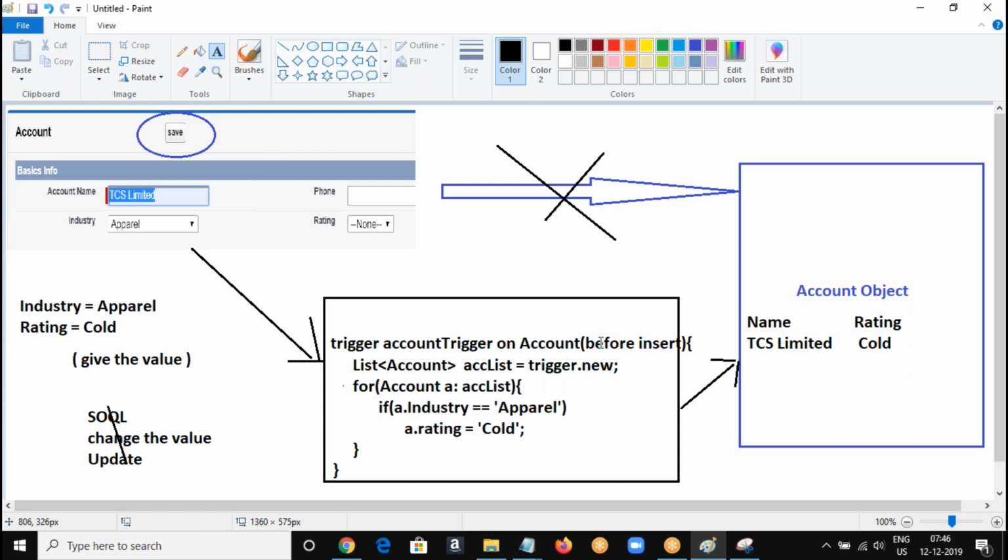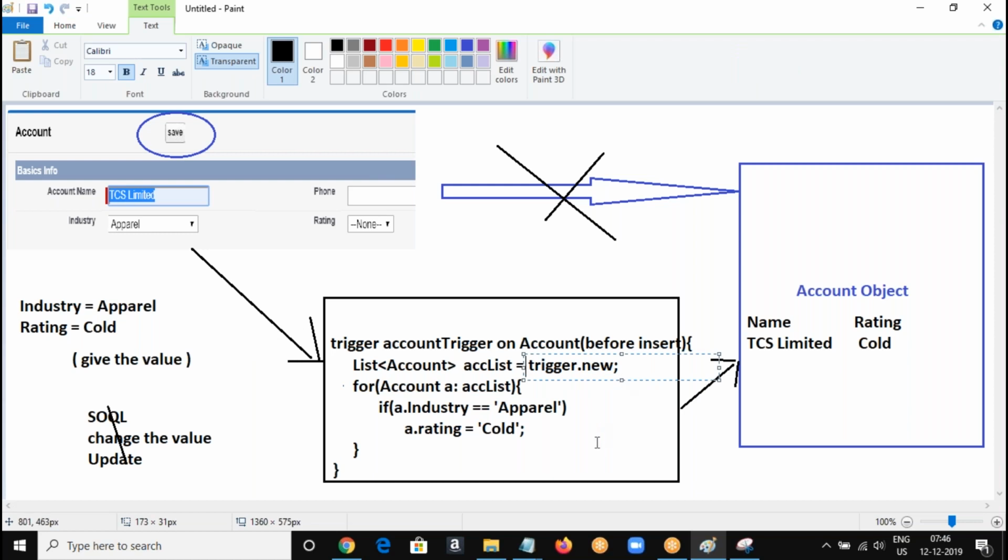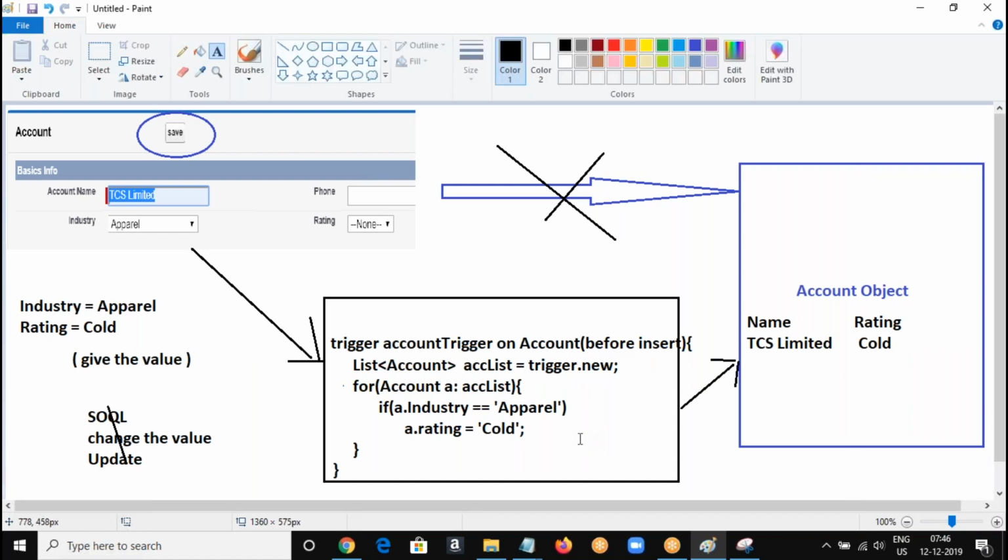In these scenarios, the DML event is before insert. So how are we going to refer to the record under context during runtime? We are going to use a trigger context variable, which is nothing but Trigger.new. We will follow this.